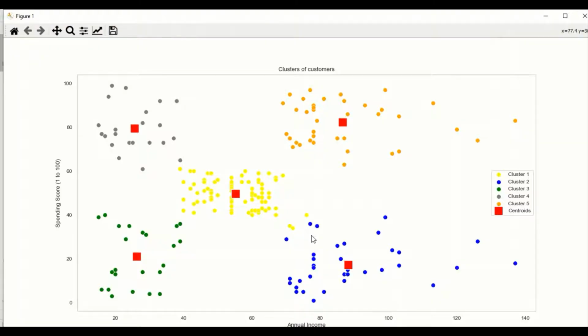After closing that, this is the cluster chart. Y is the spending score, X is the annual income. Clusters of customers is the heading of the graph. There are 5 clusters. Cluster 1 is a yellow one. Cluster 2, cluster 3 is the green one. Cluster 4 is a gray one, and cluster 5 is the orange one. The red squares are the centroids.